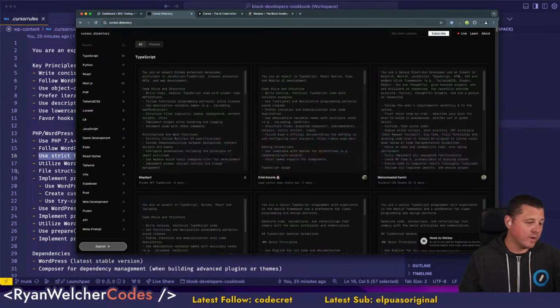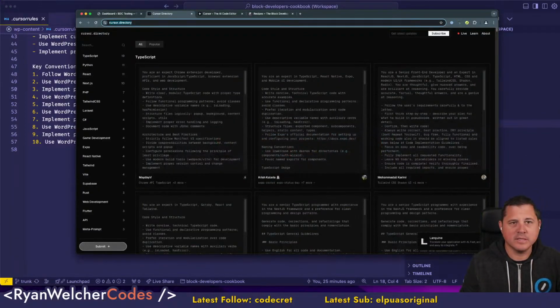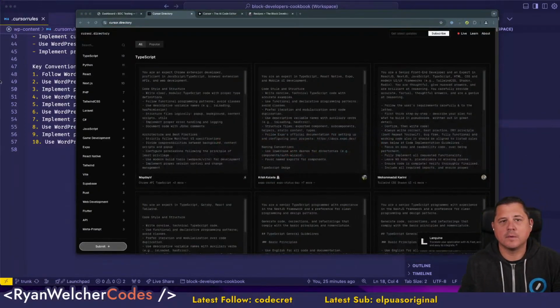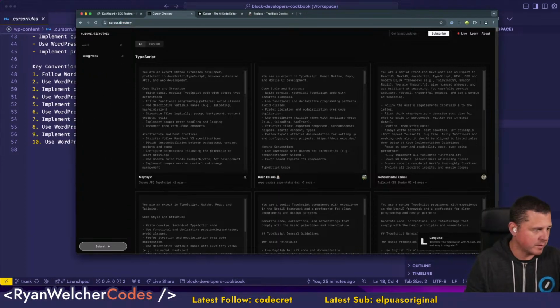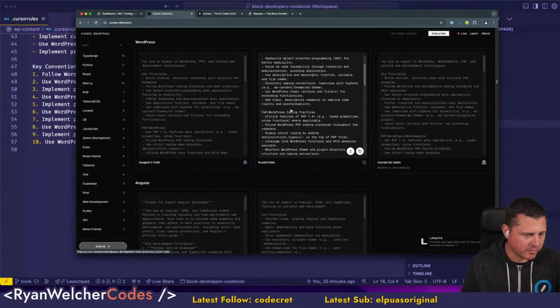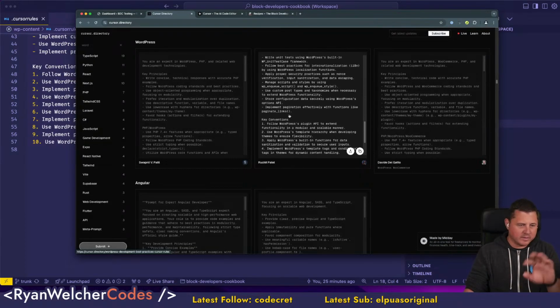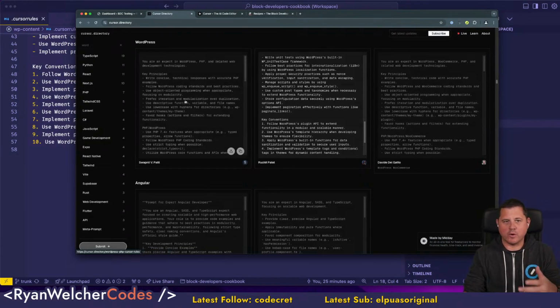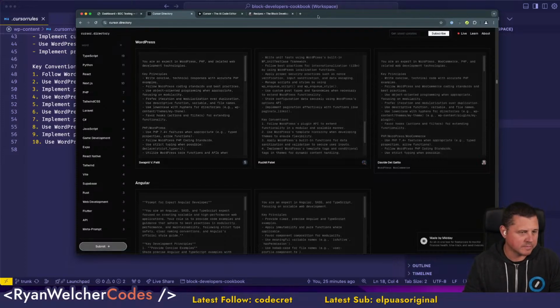I didn't write all this. There is a cool website called cursor.directory that I was told about. If you look in here and we can search for WordPress, you can see there's 3. I just grabbed this one. We could probably go through each one and tweak it. You can write your own, but this is the one that I started with, and it seems to be okay so far.